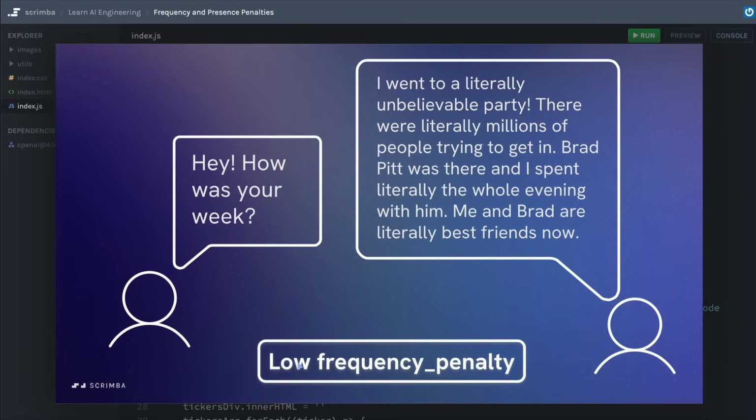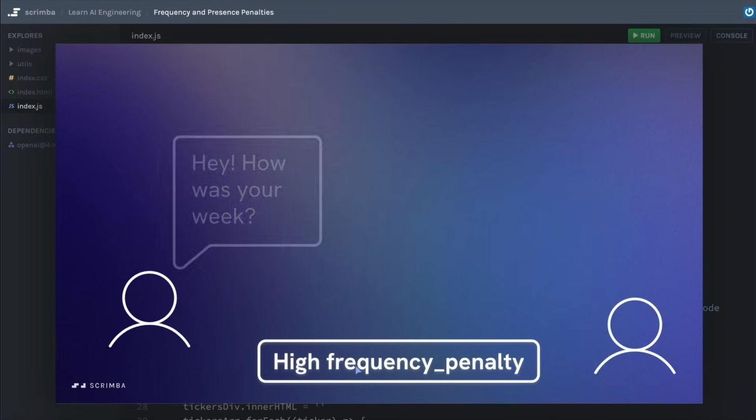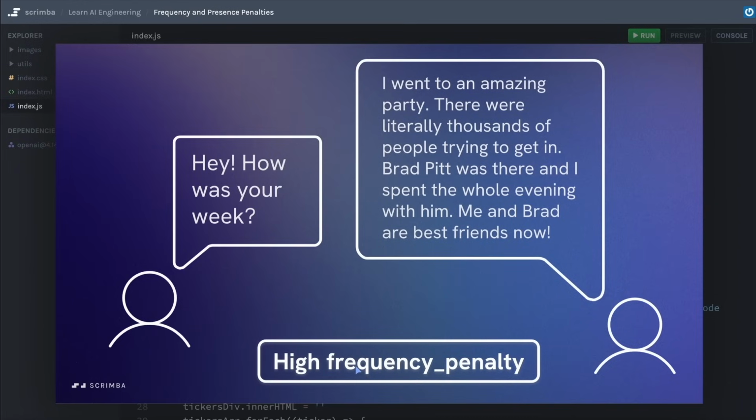Well, let's try that one again with a high frequency penalty. We have the same question, and the answer is, "I went to an amazing party. There were literally thousands of people trying to get in. Brad Pitt was there, and I spent the whole evening with him. Me and Brad are best friends now." Same implausible story, and literally is used, but it's used only once. So the frequency penalty will stop a word being overused.